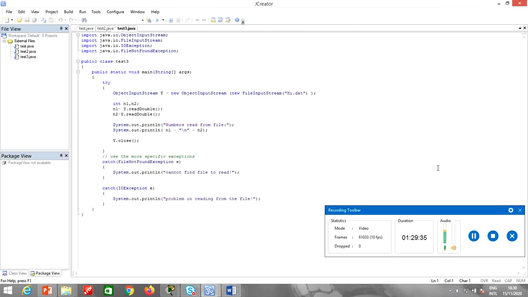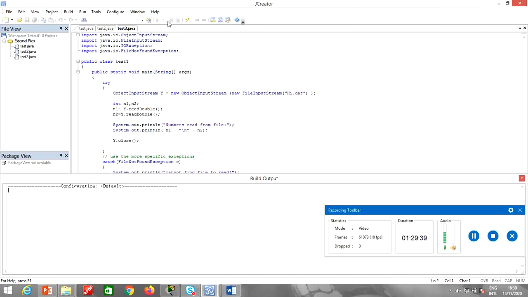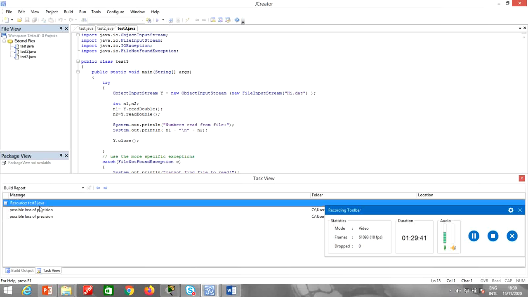Now if my file has double numbers, I can use the readDouble method, but my file does not have doubles, that's why it is saying readDouble will give a loss of precision. So if your file has double numbers, you can use the readDouble method.